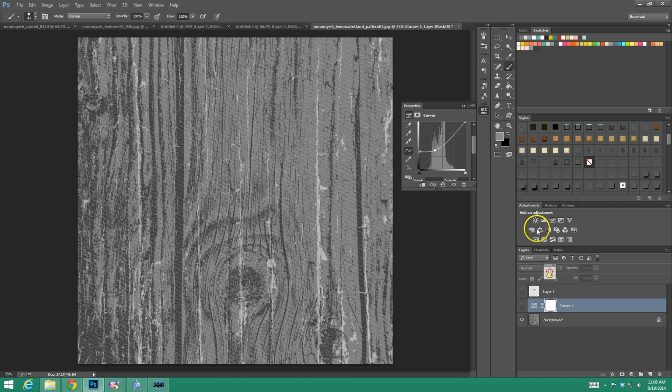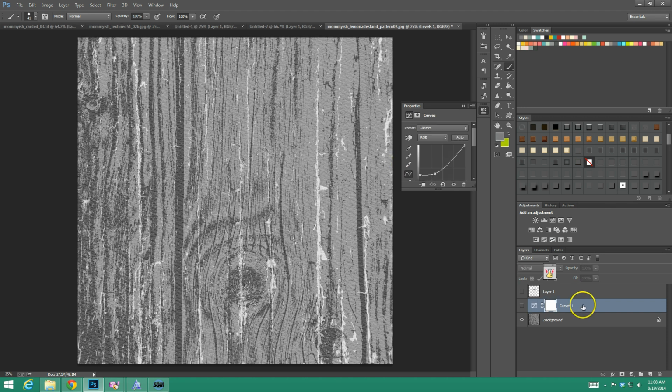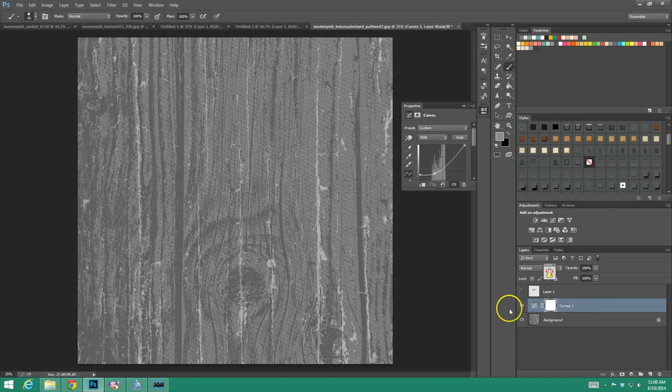You could also, if you wanted to increase contrast, play with levels. I like that. You can make the white areas very distinct. You can make the dark areas very dark. But yeah, there's lots and lots that you could do.